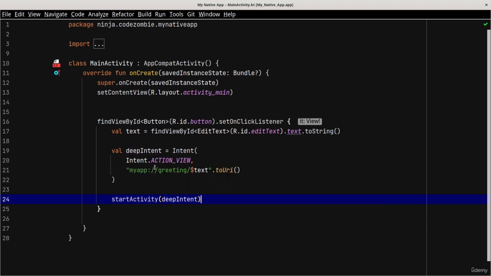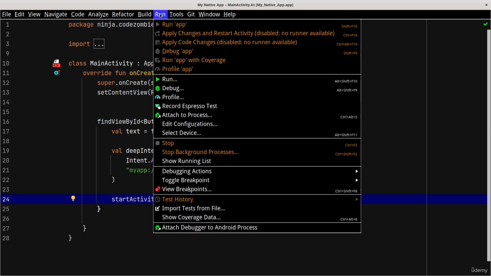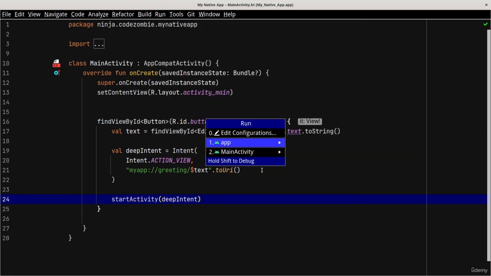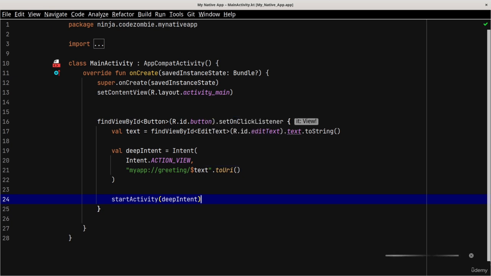This way of opening a deep link from another application is called an explicit deep link. Actually, we are opening our deep link explicitly using an intent. The other way is opening it implicitly by clicking a link that links to that deep link, and after this one I'm going to show you that one. So let's run this application first. Build, run app.